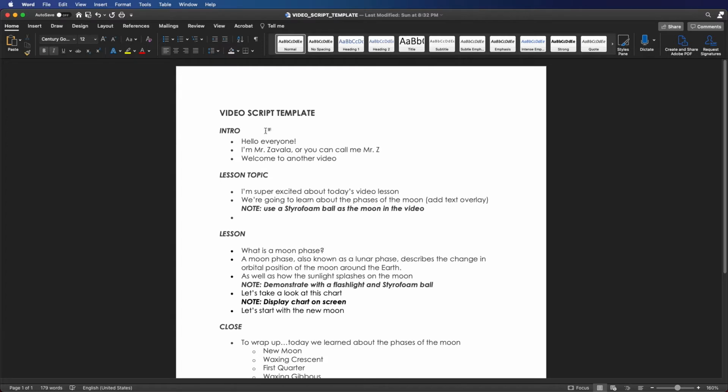So let's look at the first section, which is an intro. Here you want to introduce yourself, who you are to your students or whoever's going to be watching your video. And then kind of walk through a lesson topic. This can be as simple as what we're going to be learning about today. As you can see here, I'm going to be talking about the phases of the moon. And then I add some notes here.